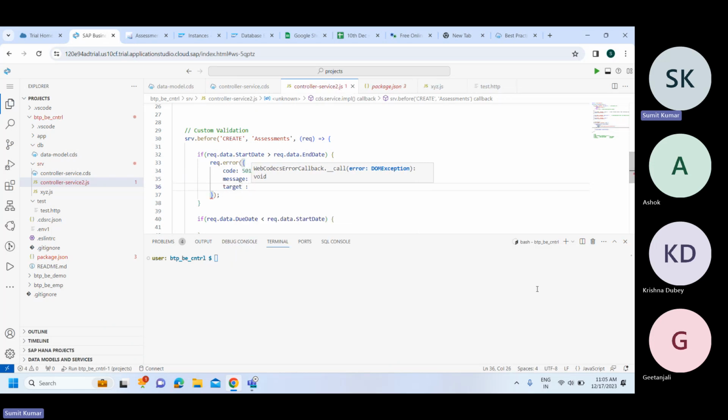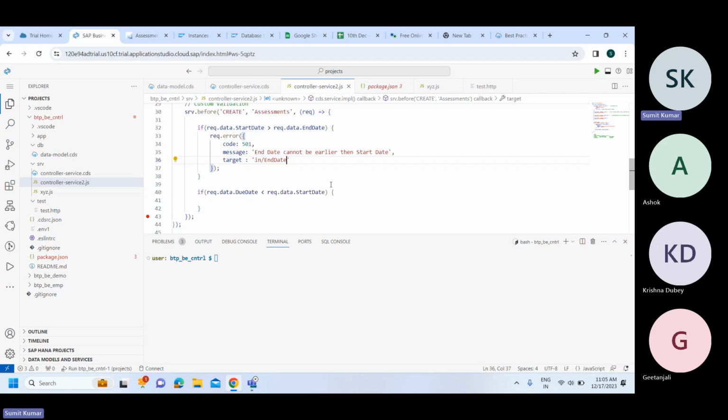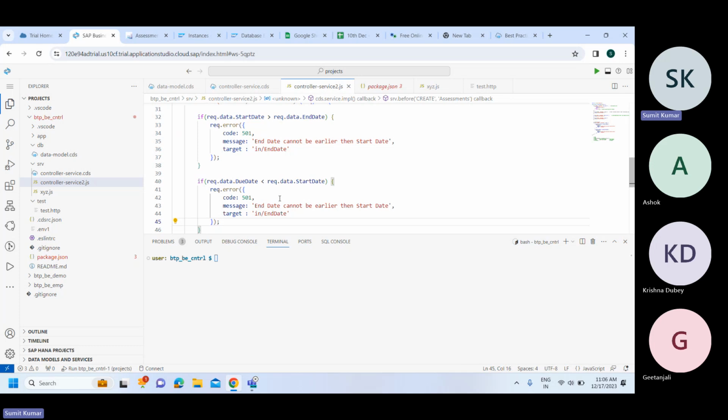When you are willing to point to a particular field, what you will simply specify is a target. In the target, you have to specify IN for that particular input field, and you have to specify the full path. Okay, so what is the path for me? If you are currently on an assessment entity, the path will be end date. If you are willing to do that on a table layer, you have to specify the name of the association and the field. Okay, as simple as that. I'll specify this one saying, okay, my due date can also not be that one. So I'll simply say due date. And here you can also specify a message, saying due date can't be earlier than start date. You can simply do that.